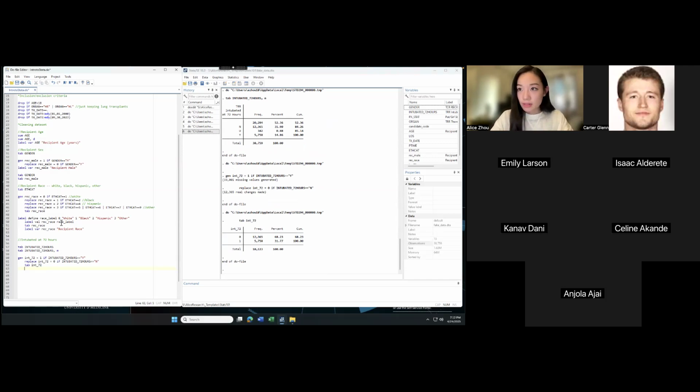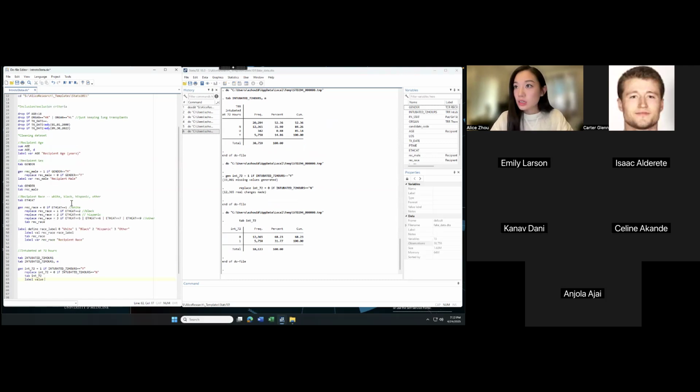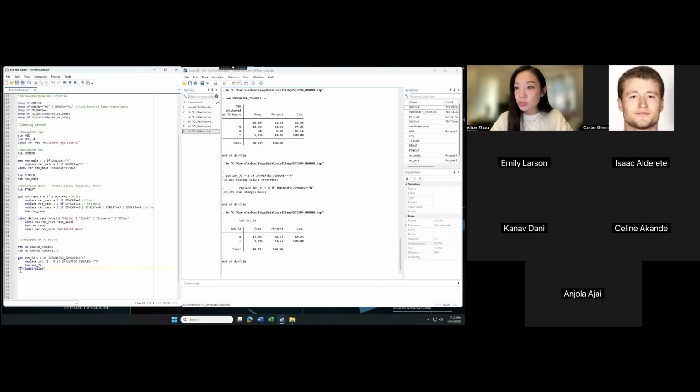And then like I did for all these other variables, we want to label this variable so we know what it is. So I'm going to create a new label here. I'm going to label define, actually we can just call it intubated 72 label. We'll say 1 is yes, and we'll say 0 is no.